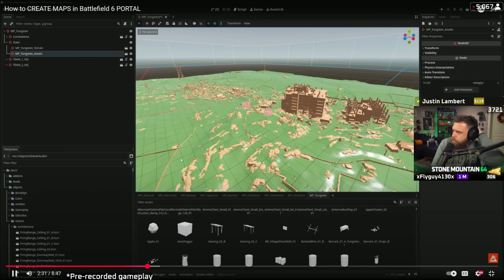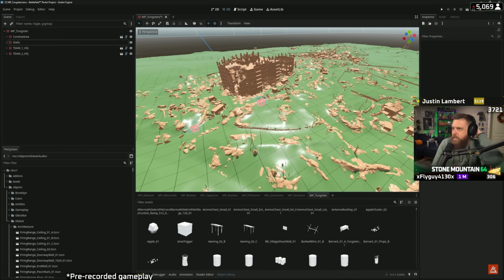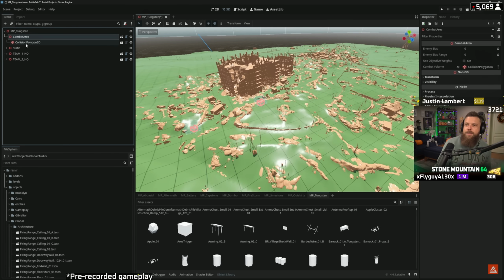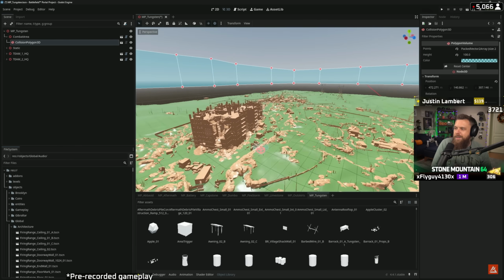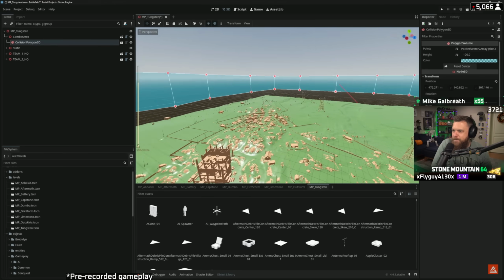With the Portal SDK in Godot, we are not using Godot as a game engine itself. We are using it as a spatial editor to place things on the map, export them, and use them in the Battlefield engine. By default, the map has a few elements, for example, the combat area. If I open it and click Collision Polygon, editing areas is very simple.